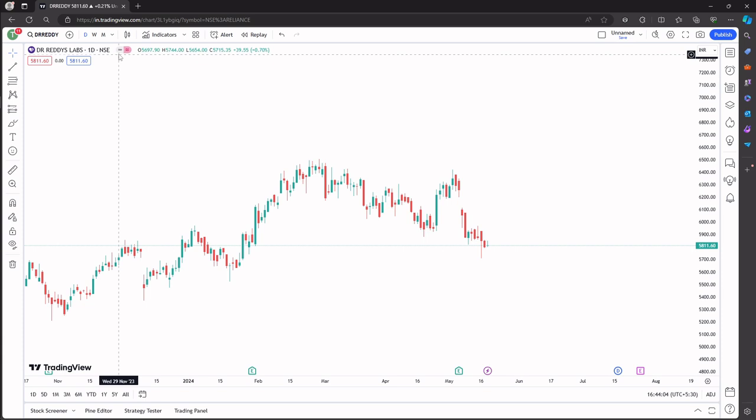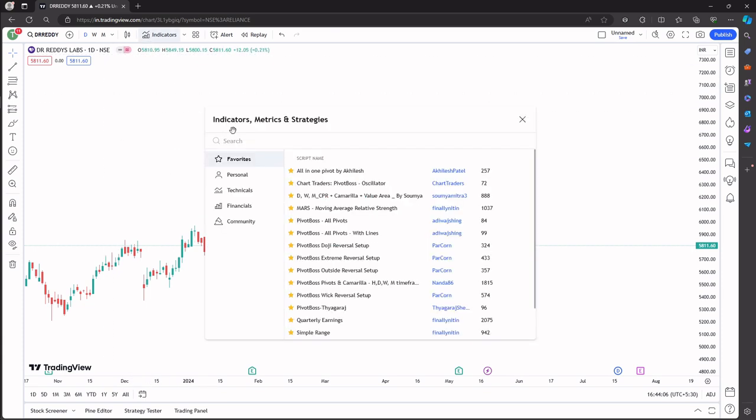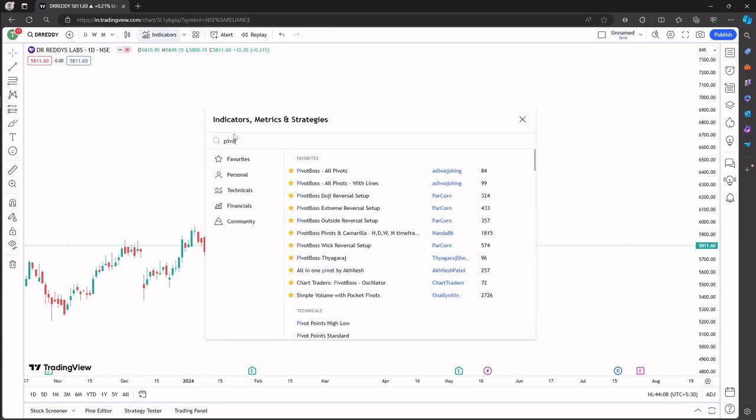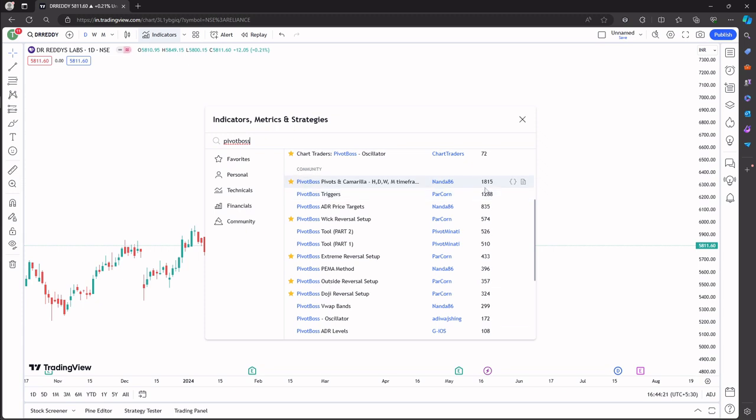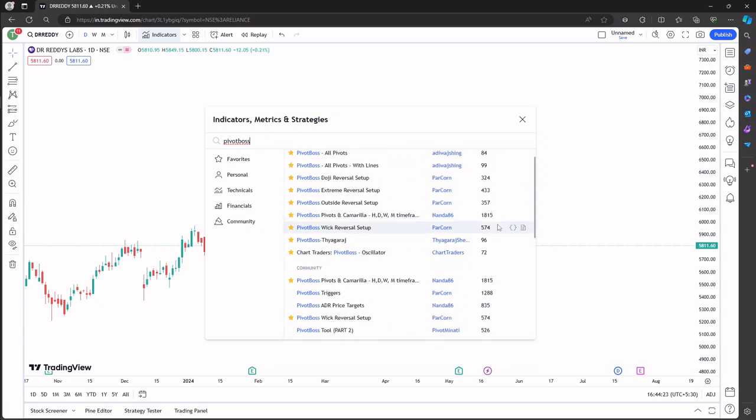And what I see is that if you go into TradingView, go into indicators and type in PIVOTBOSS, there are a lot of indicators available. I decided that maybe people can make use of them. So let me go to the highest number of ratings. 18115 is the highest number of ratings, so let me go into that.